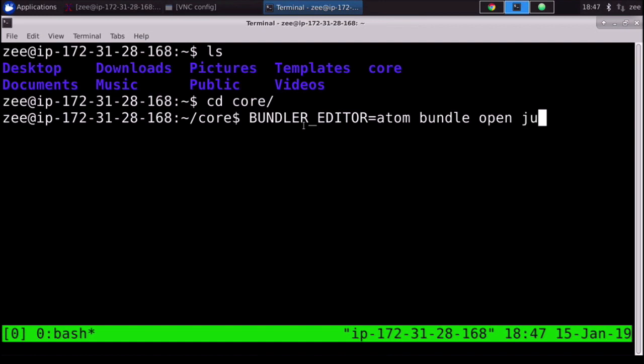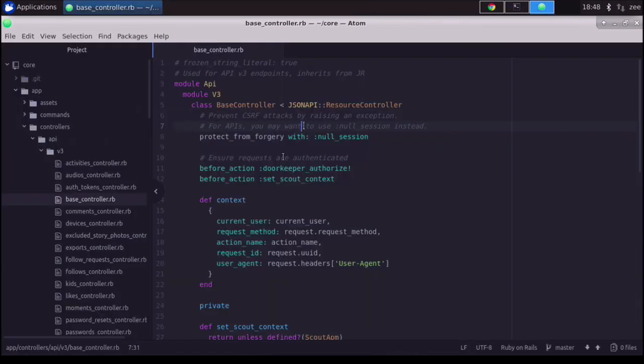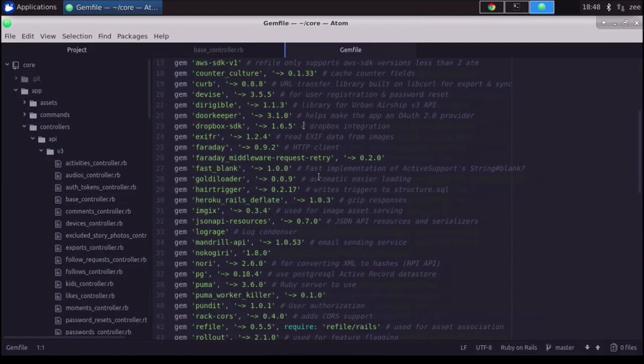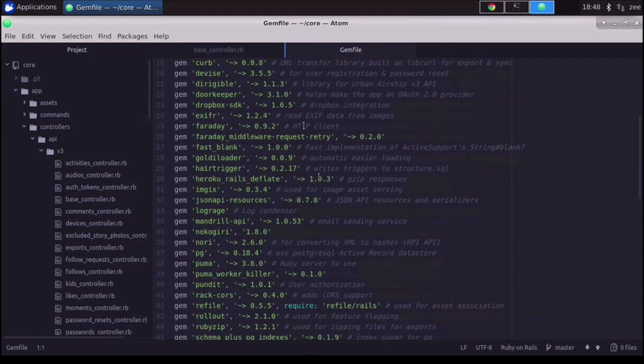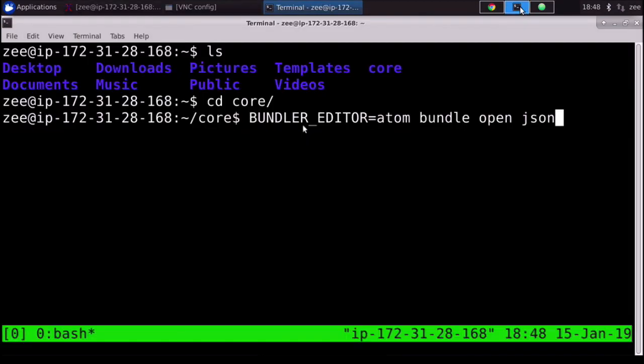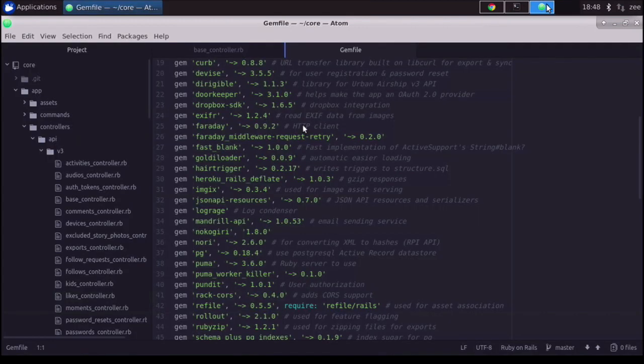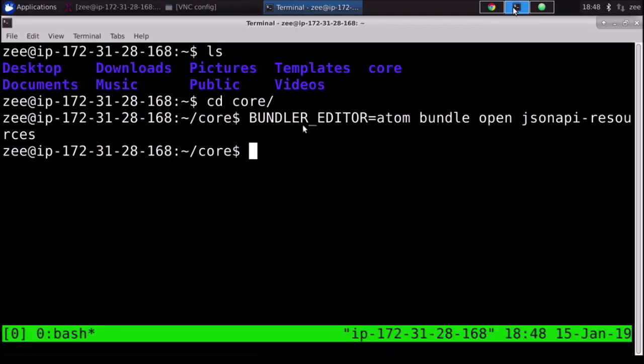And what's the name of the gem? JSON resource, I feel like. Or JSON resources. This feels like we could open up the Gemfile and look it up exactly rather than guessing. Yeah, jsonapi-resources. Cool. On line 32 there. All right, so where did it open to?